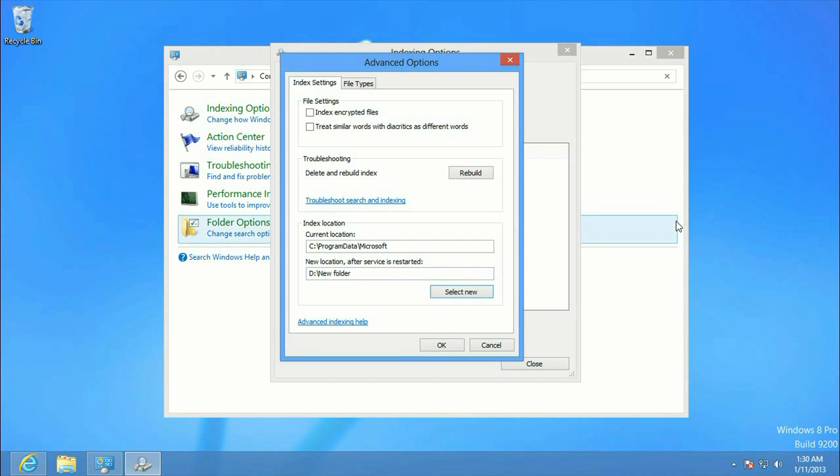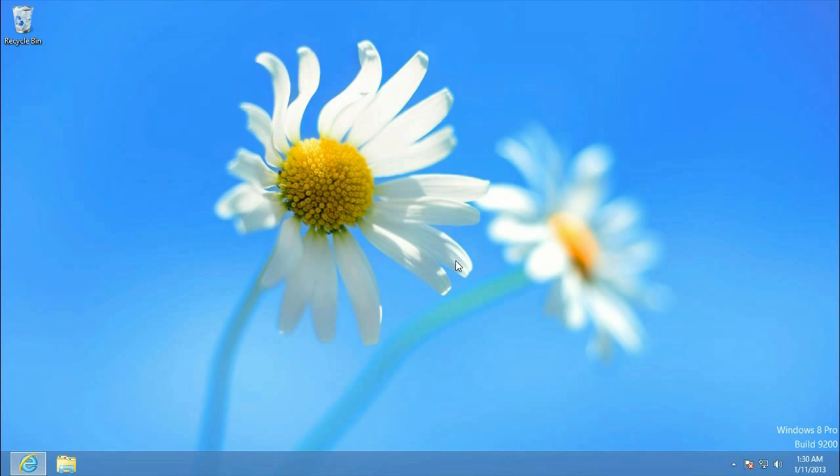So what you want to do at this point is go ahead and restart your computer. Once you restart, the location of the indexing files will be on the D drive as opposed to the C drive. Alright, and that's how to move the location of your indexing file.